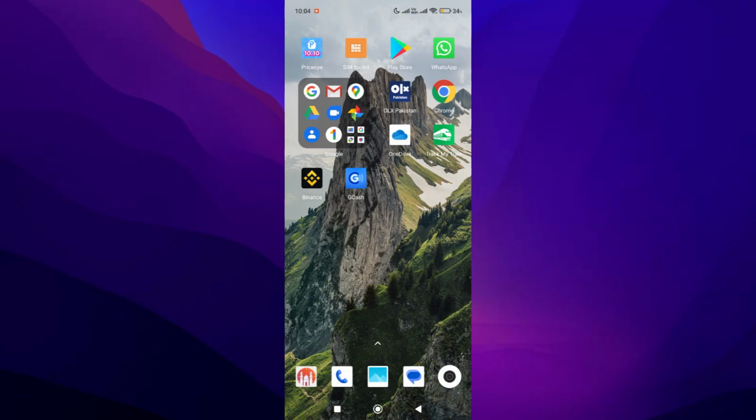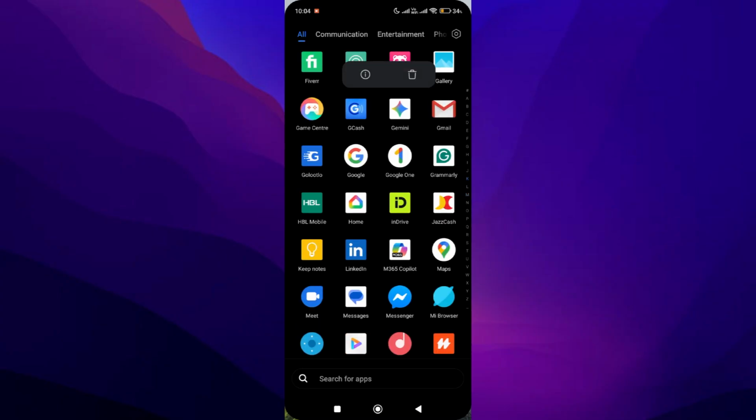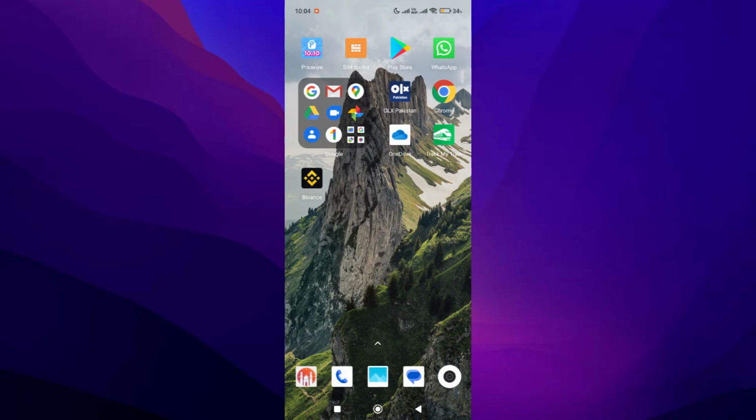As a last resort, reinstall the GCash app. Simply uninstall it and download it again from the Play Store or App Store. Don't worry, your account information is safely stored on GCash's servers, but it's always a good idea to back up any important data first. Once you've done all these steps, reopen the app and everything should work smoothly again.